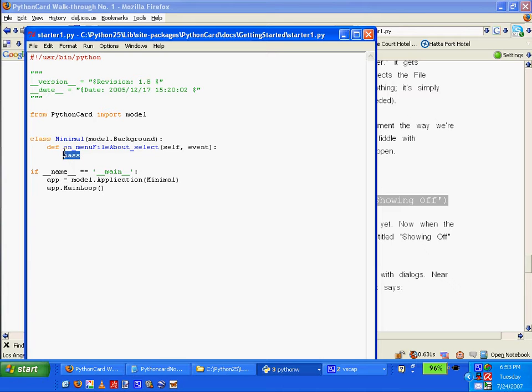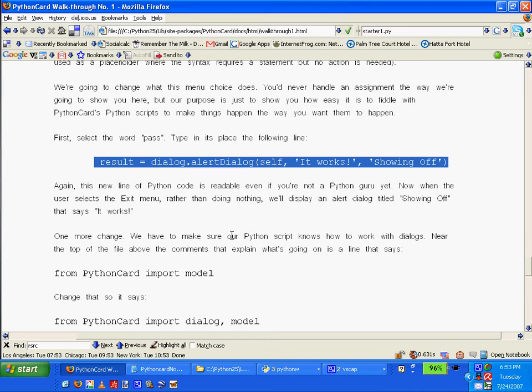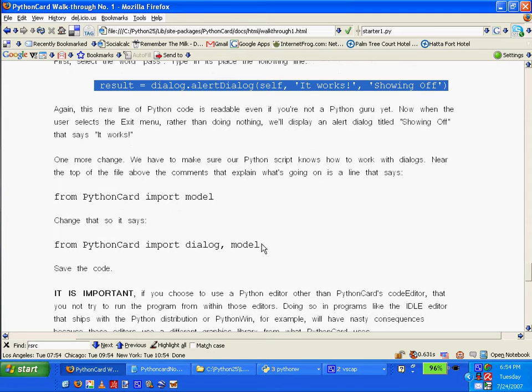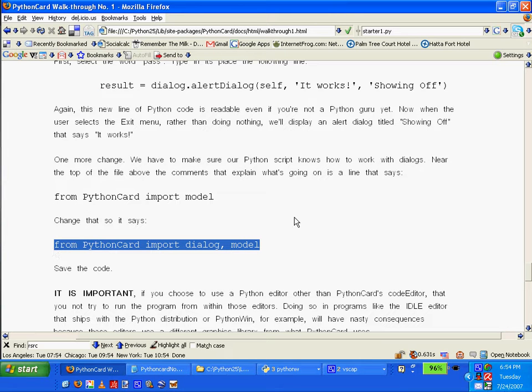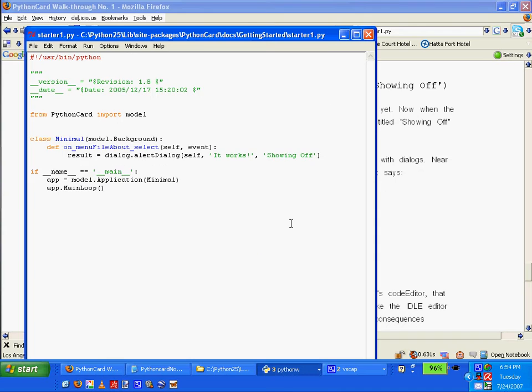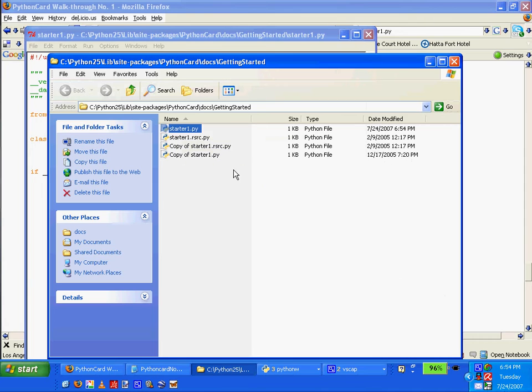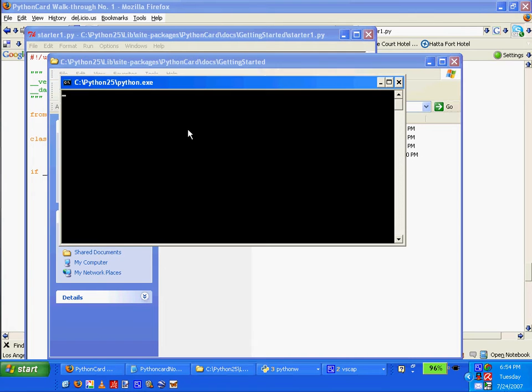this little piece here, Control V, Control S. And then one more change, make sure the Python card works with dialogs. Change that so it says from Python card import model dialog. So right up here at the top, Control V, Control S. And now when I run this, I should get a dialog.